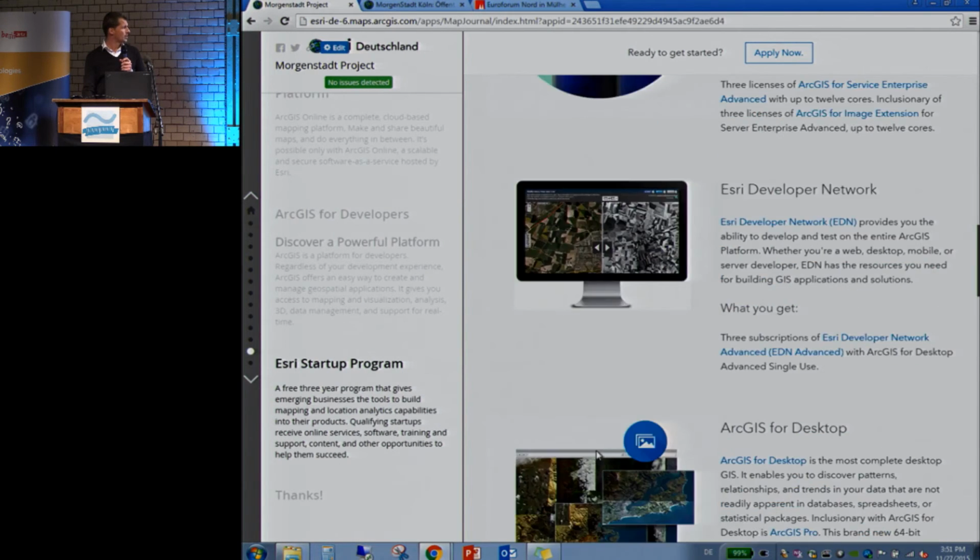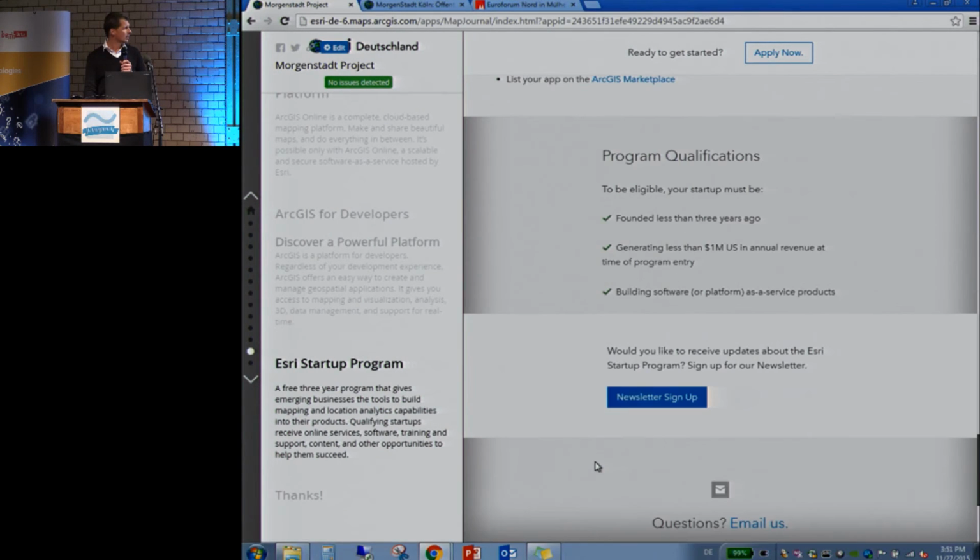What do you need to do for that? If you scroll down, there are basically 3 requirements. The foundation needs to be back not more than 3 years. By the time of entry, you shouldn't have a turnover that exceeds 1 million euros or dollars in the US. And we definitely want you to build a software application so that not only one specific customer, but a lot of our customers can benefit from that. If you feel like this is appropriate, then just reach out to either Özgür or me, and we are happy to give you more information or just bring you into the program. And that's about it.